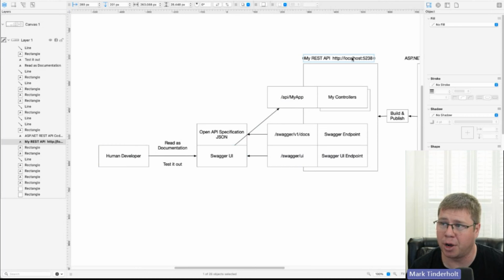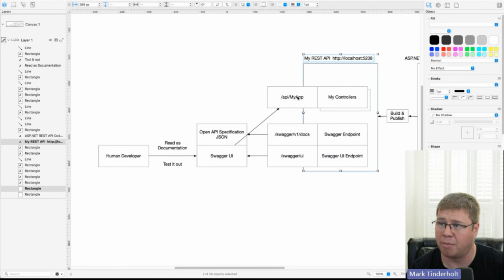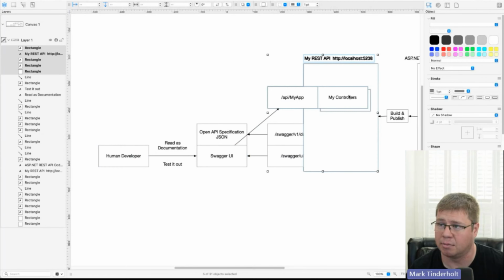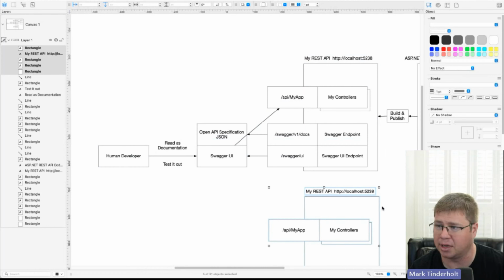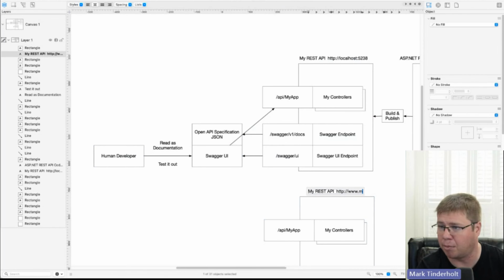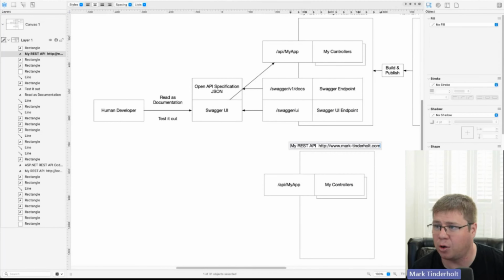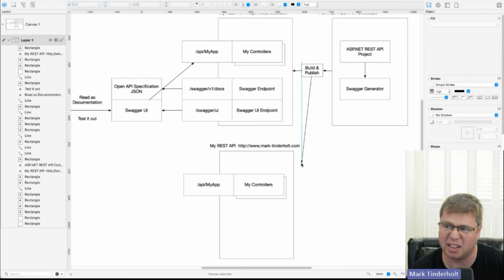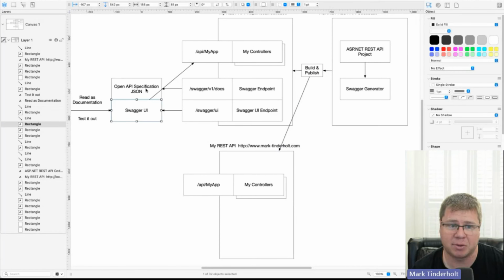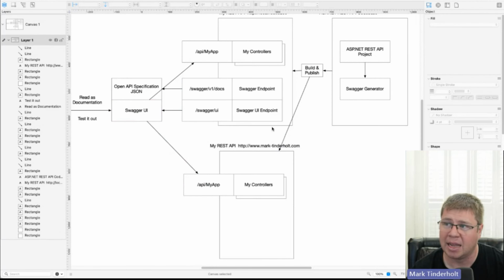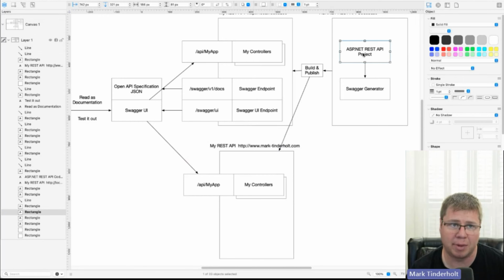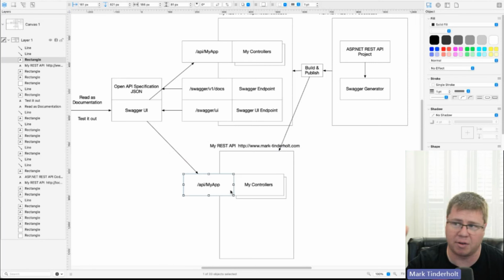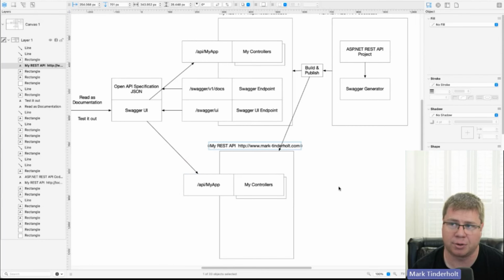So if I have a production version of my REST API that's hosted, so I've pushed and deployed it out to www.marktinderholt.com, the same code I built and published out to this actual website hosted on, let's say, Azure, I can point my Swagger UI at this endpoint. As long as it's using the same code base, I can test it out against the production version of my code deployed at marktinderholt.com.